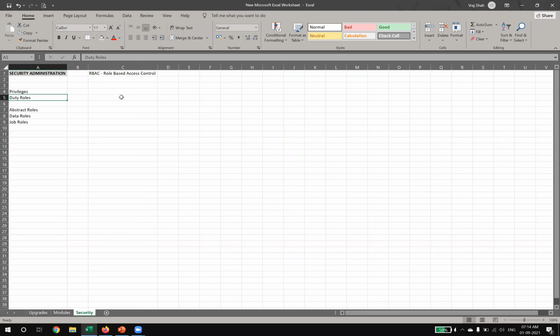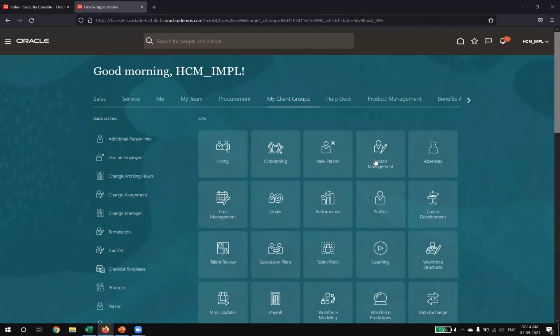Now, duty roles. We can simply say that a group of privileges is called a duty role, or duties. As the name suggests, it is helpful to assign duties to employees. Inside New Person, I saw that there were Hire an Employee, Pending Worker, and Add a Contingent Worker options. So let's say this. Okay, I'll again open this one.